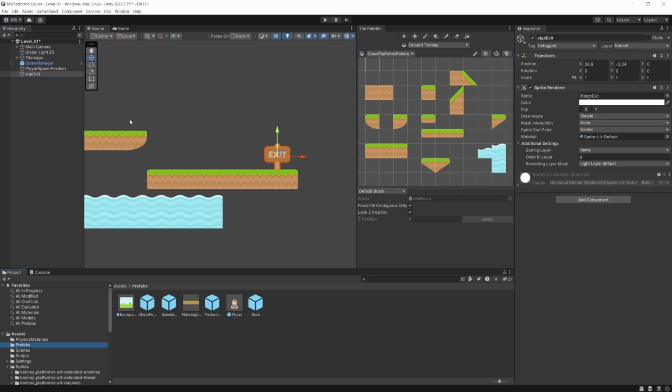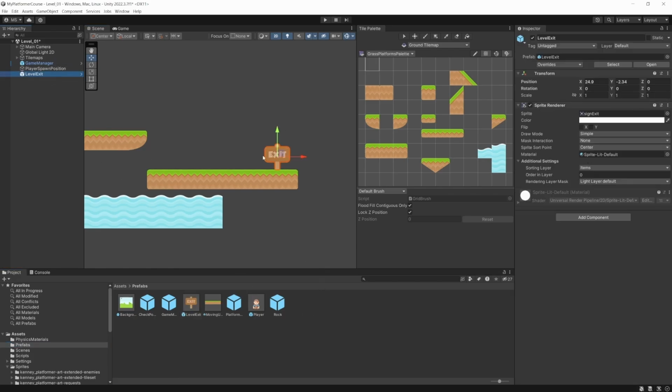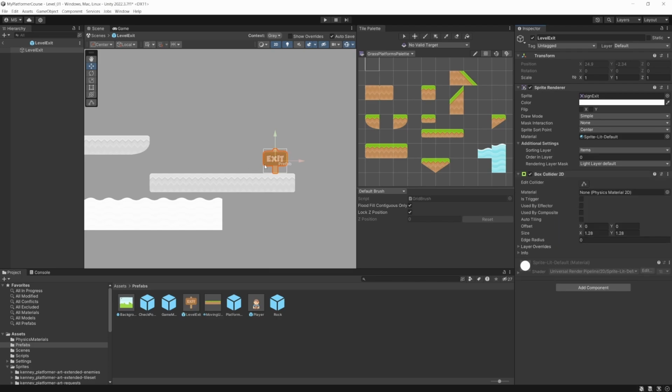And now before I get too far, I'm just going to make this into a prefab. So I'm just going to call this level exit. I'm going to make it into a prefab. And now we need to add a collider onto it. So I'm just going to open up the prefab in edit mode here. I'm going to add a box collider 2D. Okay, and that size looks fine, and I'm going to make it a trigger.